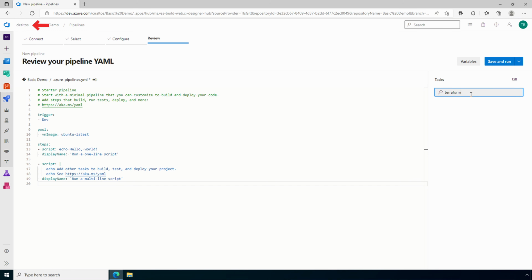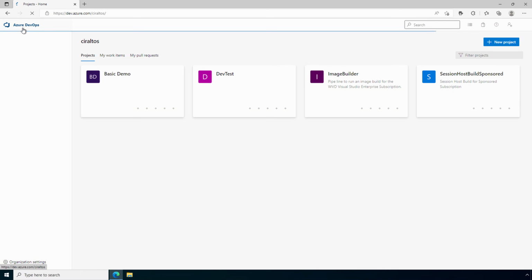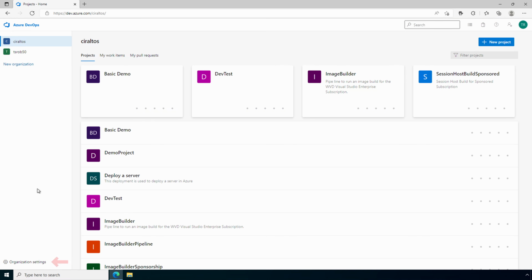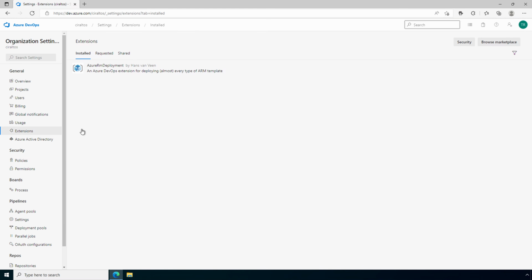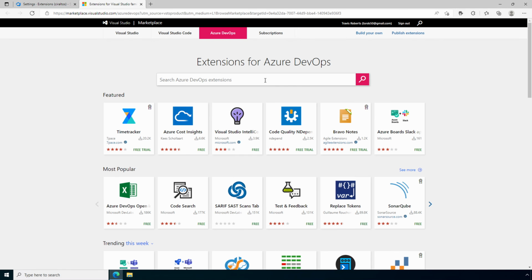We do that by going back to the organization, not the project. Go to Organizational Settings, Extensions. We're going to browse the marketplace and search for Terraform.